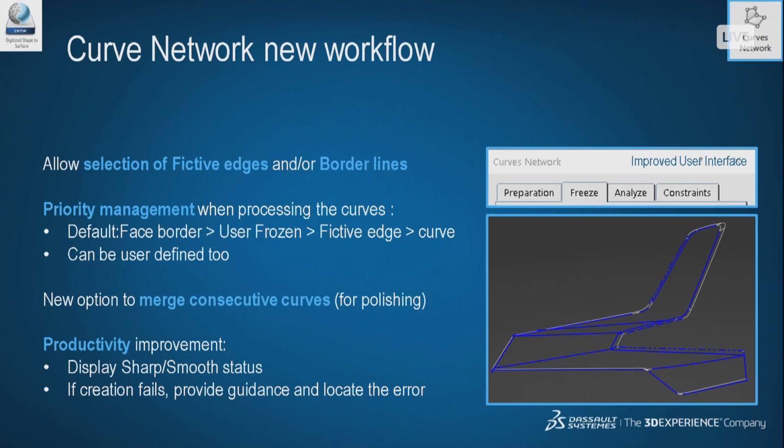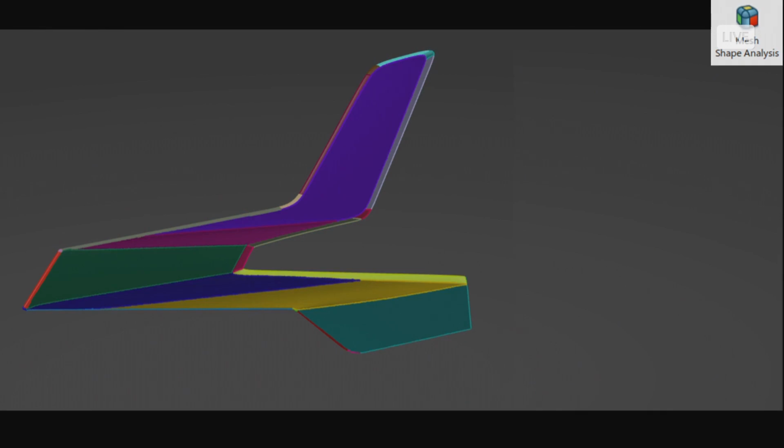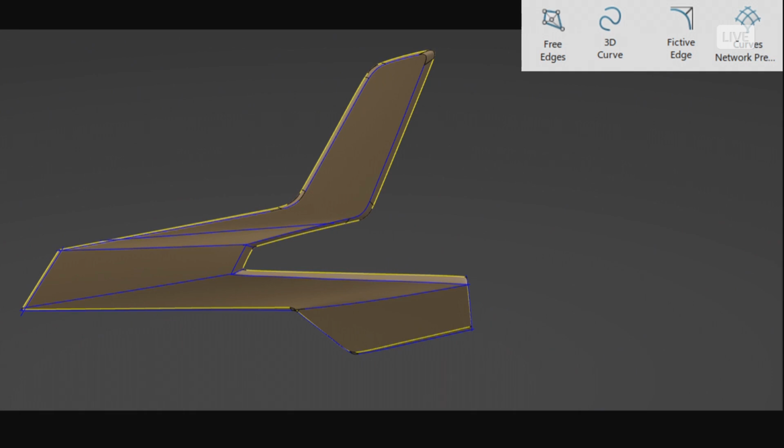Curve network command itself has been improved. So now we are delivering a new workflow, a new user interface to make sure you tackle all the problems before generating it actually. Okay, so again, very quick. I'm doing my shape, I'm doing my color map. I check my contrast map. I'm doing my sharp edge design, so mostly character line here and free edges.